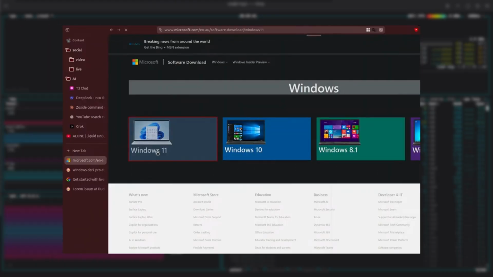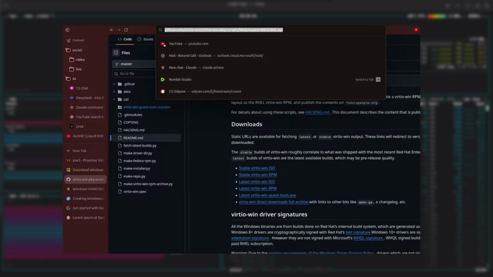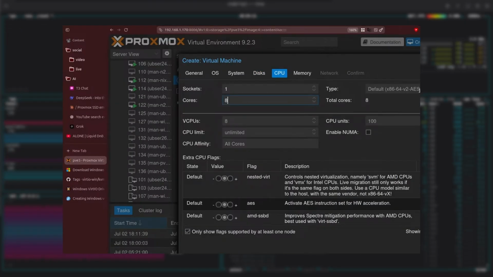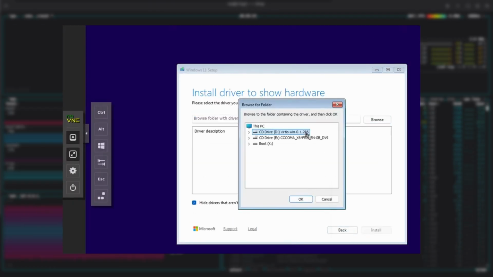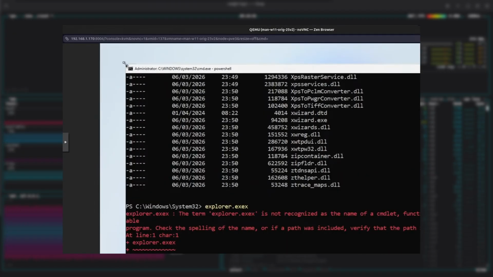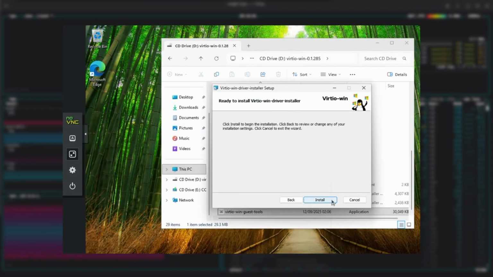In part 1 we acquired the official Windows 11 ISO, VirtIO drivers ISO, and learned the Proxmox VM settings for this use case. In part 2 we go through the Windows installation, learn how to bypass the mandatory Microsoft account login, and how to set up Proxmox VirtIO drivers as simply as possible. Let's begin.